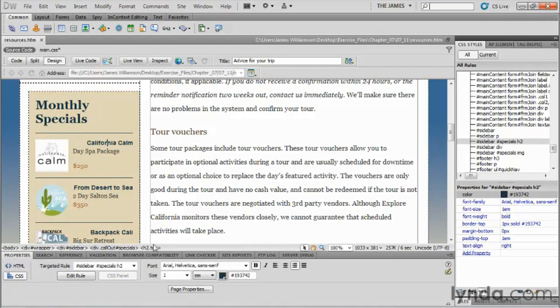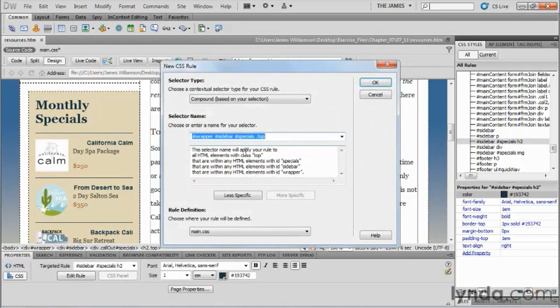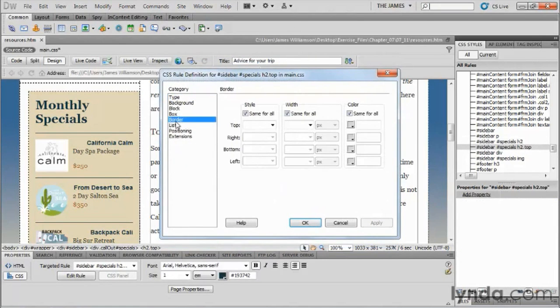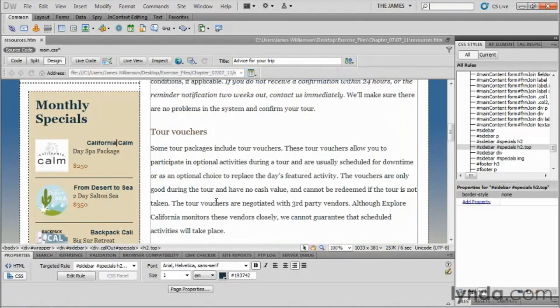Well, if you click inside that heading, you can see that there's actually a class already applied to it called top. And that's going to allow us to tell that one, hey, by the way, top one, you shouldn't have a border. So let's go ahead and write that selector while we're at it. I'm going to go right over to my CSS styles, new CSS rule. And here, we're just going to select compound selector, type in #sidebar, space, #specials, space, h2.top. Now I'm going to click OK, go down to border, and I'm just going to tell it border none. And that's all we really need to do. I'm going to click OK, and you can see that border is going to go away for the top one, but still gives us a nice separator between the bottom two there.